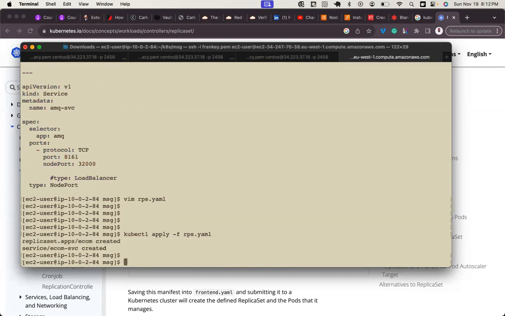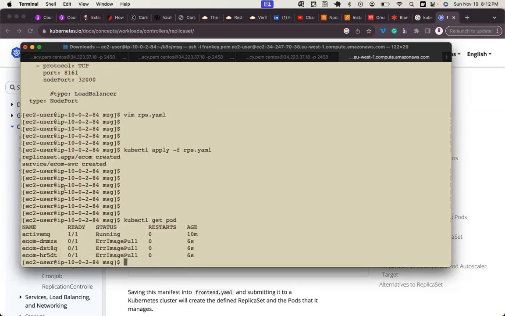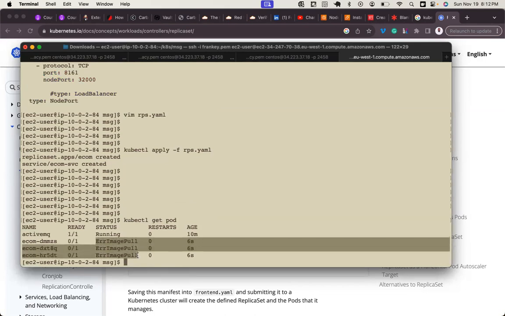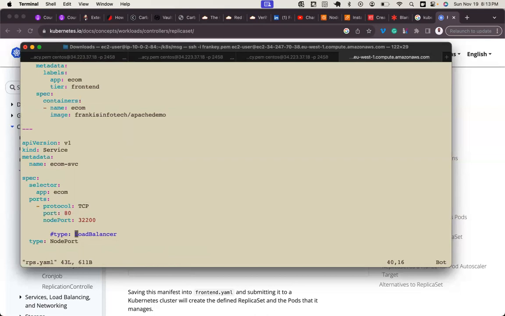So this guy is going to create for me 3 pods. So if I say kubectl get pod, you see that I'll have e-commerce. It's an image pull error. It is having an error trying to pull that image. Is it the name? Yes, the image name, Apache, I need to put V1. Okay, I didn't put V1.